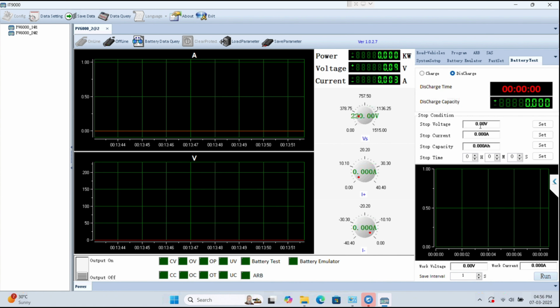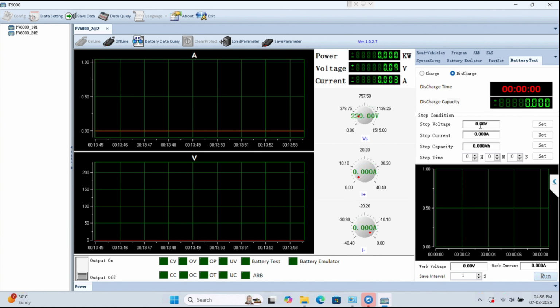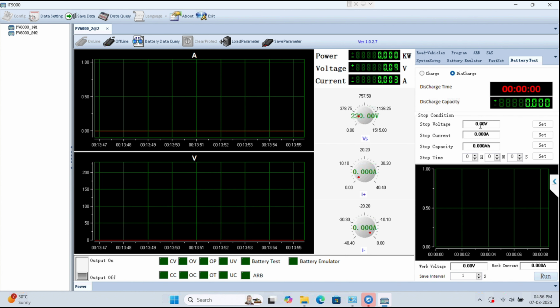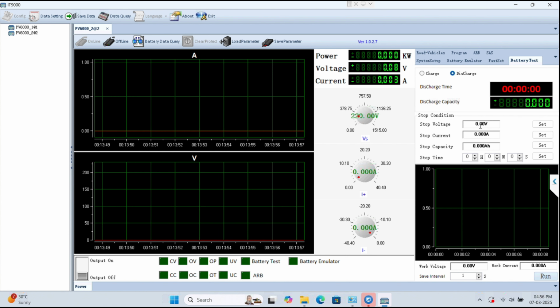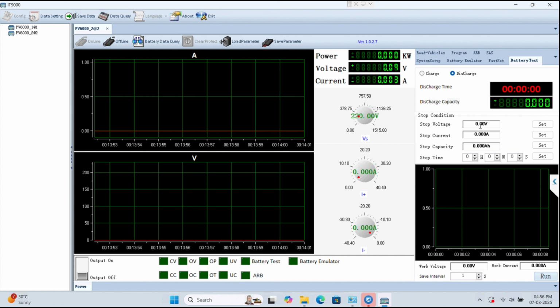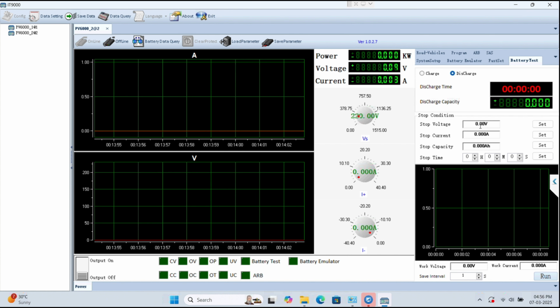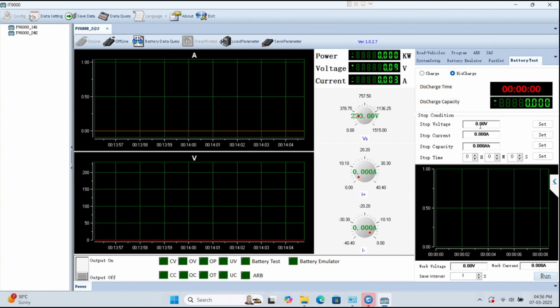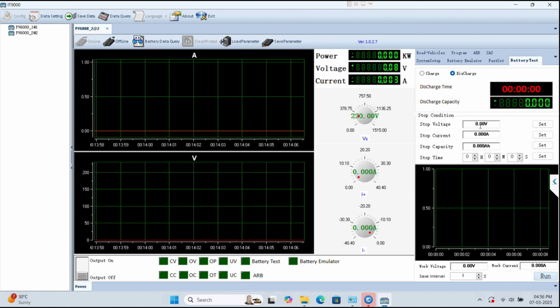To perform the battery test, first we need to set the mode, charging or discharging. If we are discharging the battery, we will set the stop condition, which can be based on the stop voltage, stop current, stop capacity, or stop time. We can configure one or more of these conditions. Once the set condition is reached, the test will automatically stop.